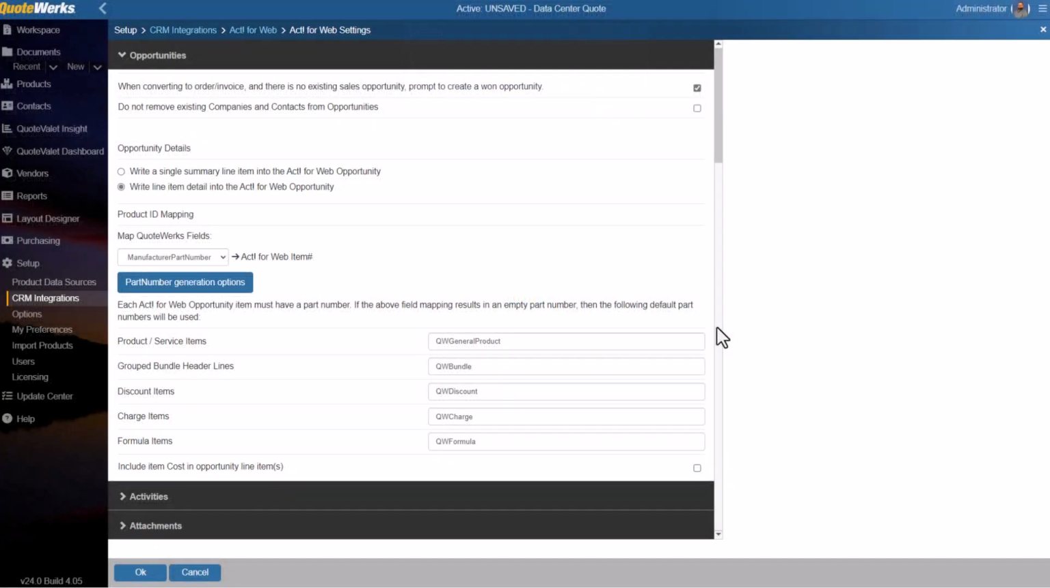If for whatever reason both the mapping and the part number generation does not assign a part number, you can select what default part number you would like to use for each item type, and this is completely customizable. And lastly, in the Opportunities section is the ability to include item costs in the opportunity line items. If selected, the line item cost will be written along with the other product information.